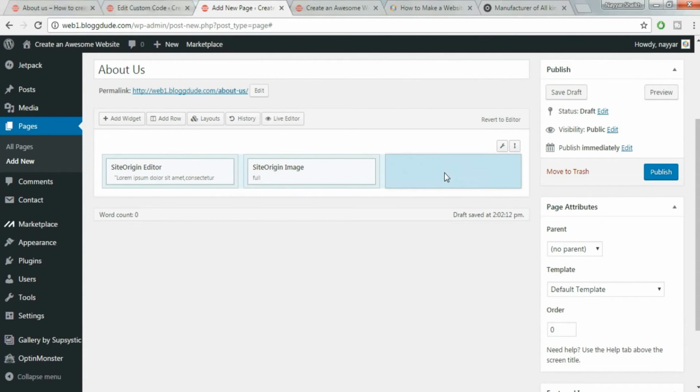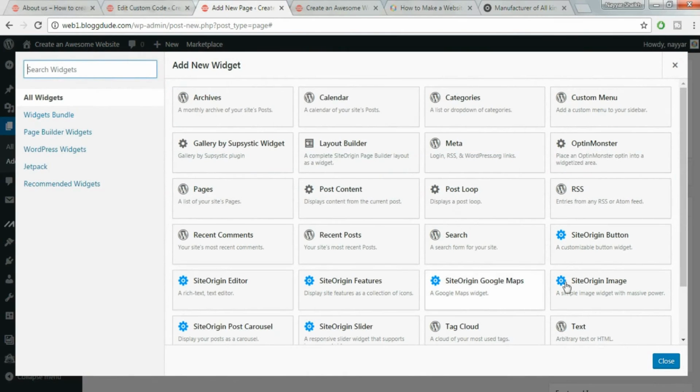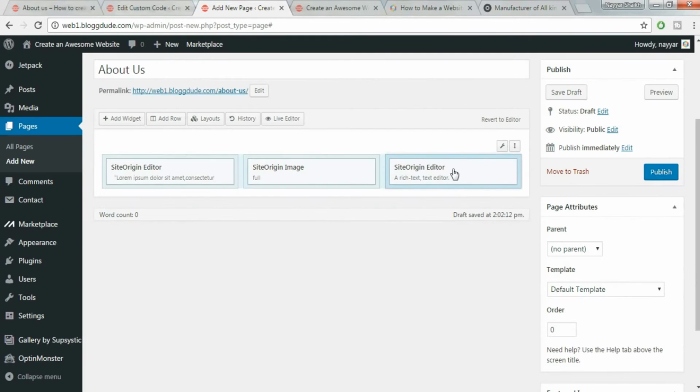Select the third column, click on add widget, and again we have to add SiteOrigin Editor, so select that, click on edit.